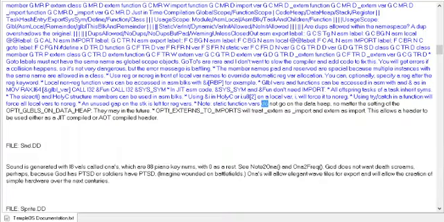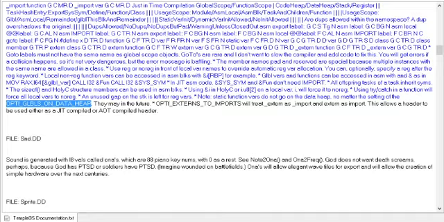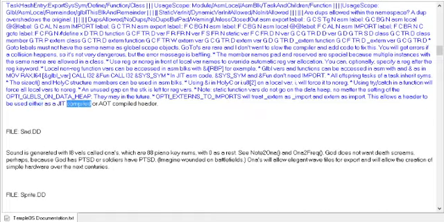Static function vars do not go on the data heap, no matter the setting of the op underscore glbls underscore on underscore data underscore heap. They may in the future. Asterisk: op underscore extern underscore to underscore imports will treat underscore extern as underscore import and extern as import. This allows a header to be used either as a JIT compiled or AOT compiled header.